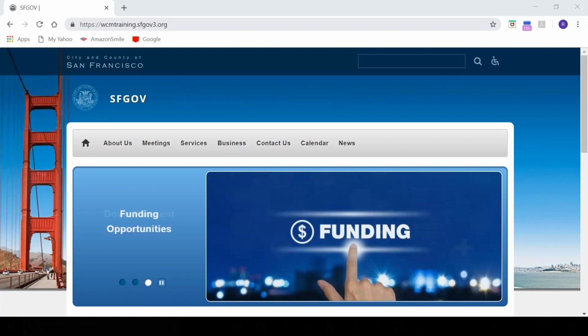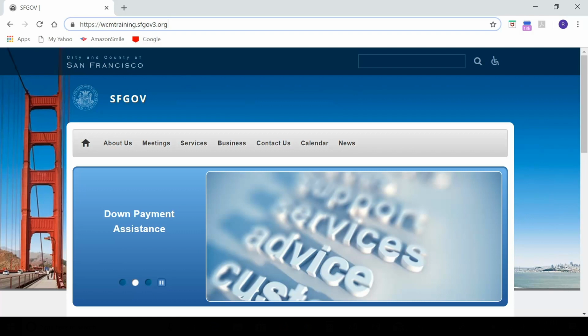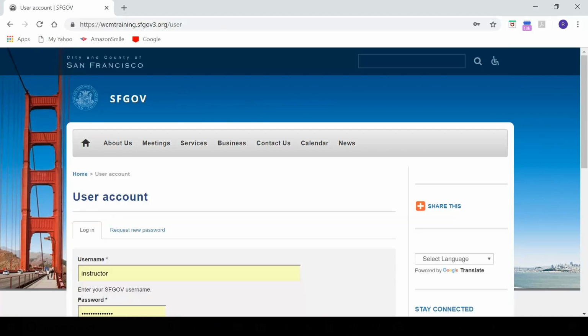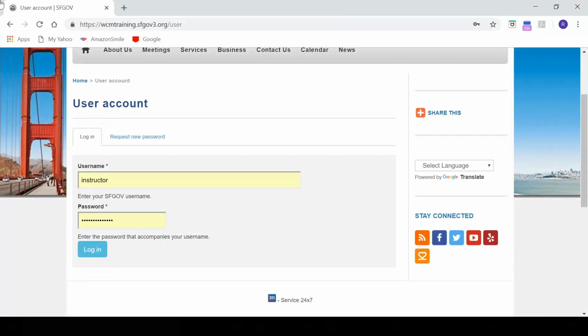To log into Drupal, you type in the URL of your department, and at the end of the text box at the top, you type in /user. And when you hit enter, you are brought to a login screen, and you will use the login that the webmaster at sfgov.org has sent to you. I am using instructor for the purpose of this video.